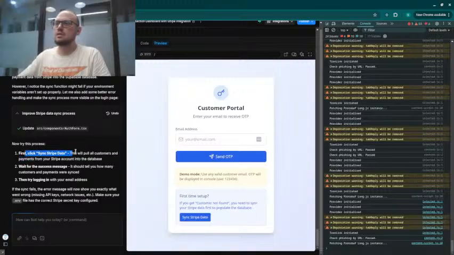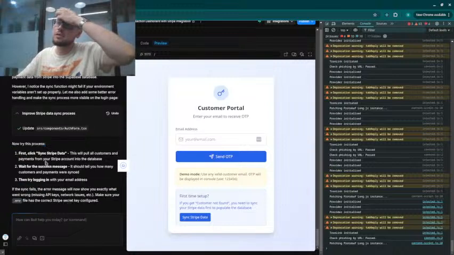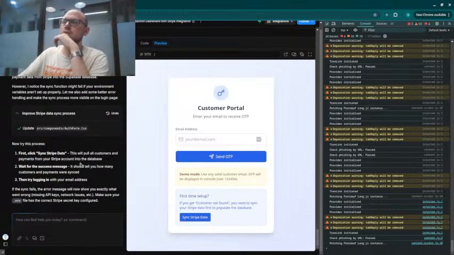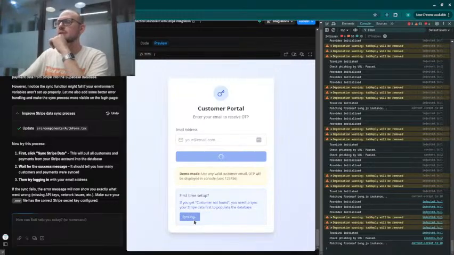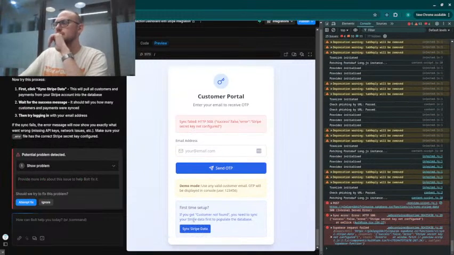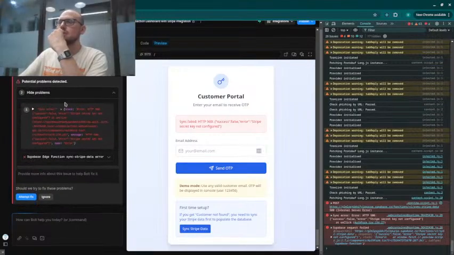First, click the sync Stripe data. This will pull all customers and payments from the Stripe account into the database. Wait for the success message. It should tell you how many customers and payments were synced. Let's try it. No, it failed. Okay. If the sync fails, the error message will now show you exactly what went wrong. So sync failed, HTTP false. Stripe secret key not configured. Okay. Stripe secret key not configured.